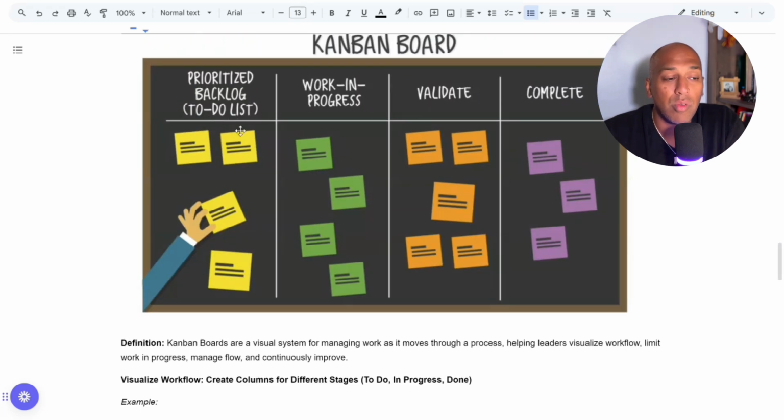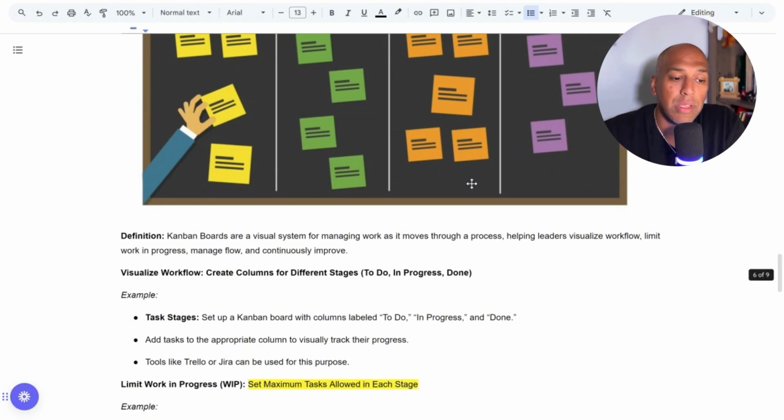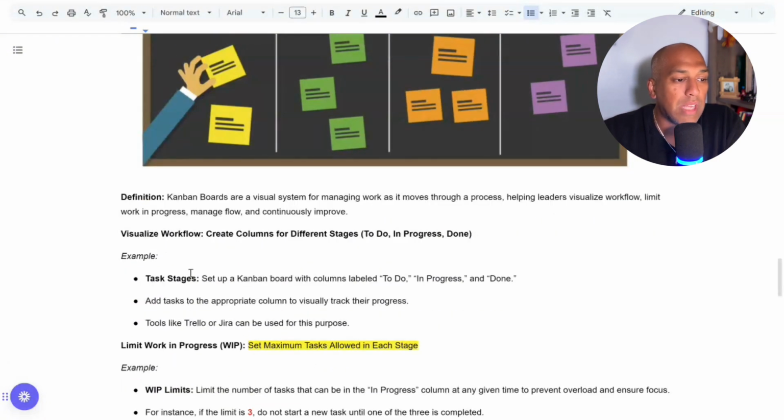This is to do, so generally it's called a backlog, then work in progress, then we have to validate, and then it's complete. Task stages: set up the board with columns, and add the task to the appropriate column to visually track progress. Tools like Trello. Trello is super simple. It's amazing to use. Jira is great as well, but it's a little bit more advanced. If you are new to this whole Kanban board system, let's say you just start with Trello. It's literally free to create an account.